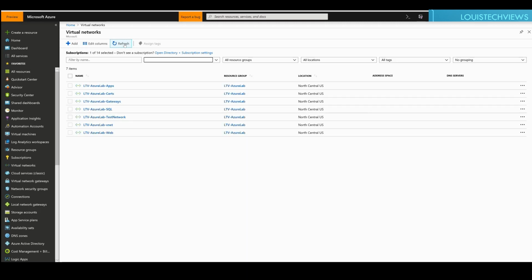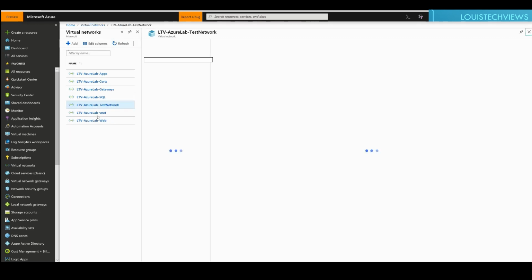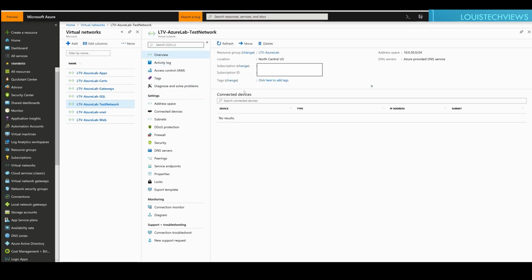So if I go ahead and refresh here, I now have this new Azure Lab Test Network VNet running, and running in North Central US. I can see the address space, and then by default it's going to use Azure provided DNS services. So if I go ahead and click on that, we can see some details about my new VNet.